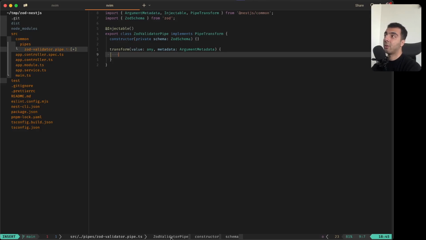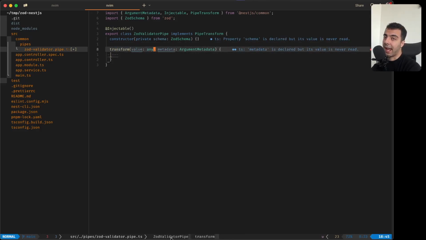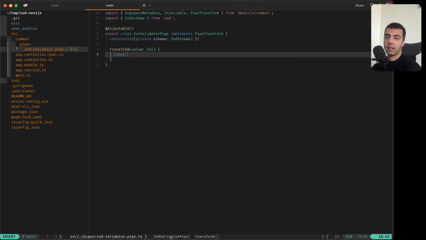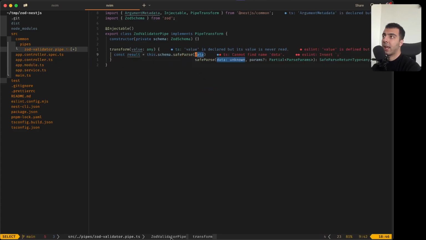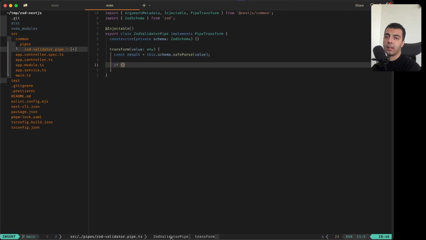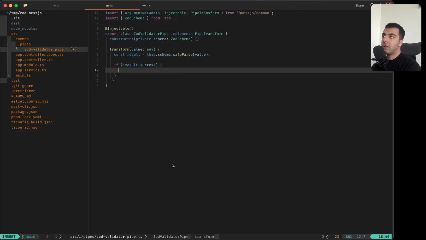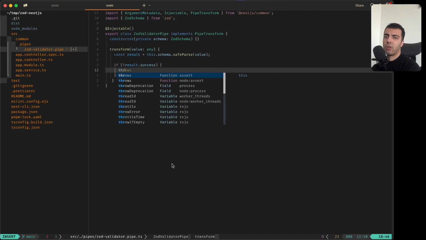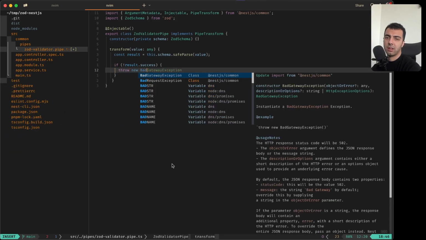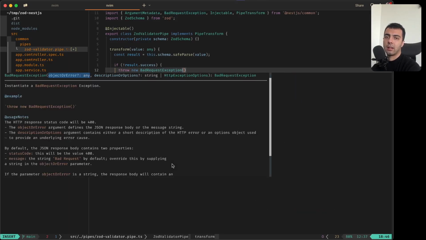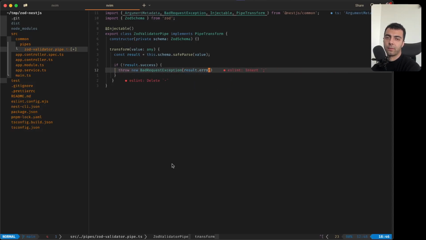So the transform will have a value which can be any as the argument, but we don't need the metadata really here. And the whole point is that you have to do like result, the same thing that I showed you on the other project, the simple one I meant. So this schema safe parse, and the value should be sent there. If the result success was not true, I think we can just simply say throw new bad exception kind of thing, and just send the errors there like that.